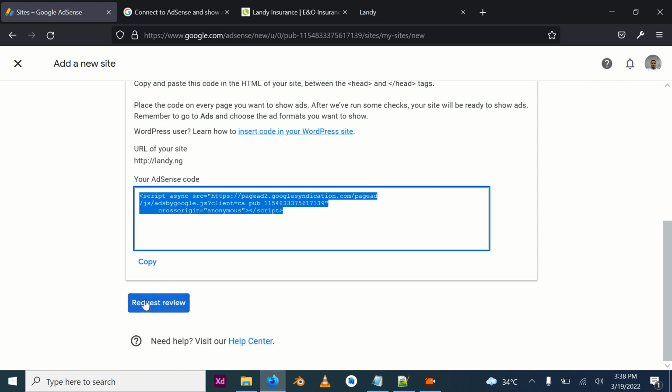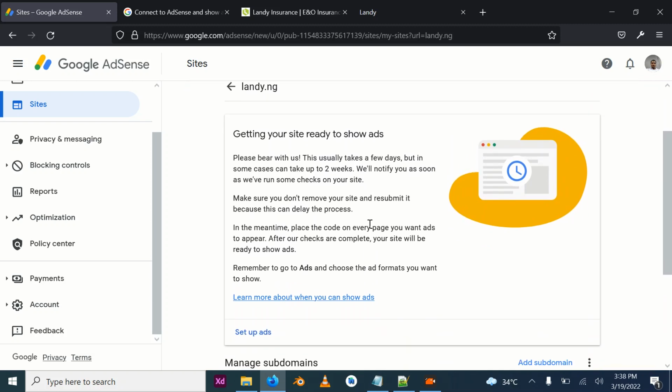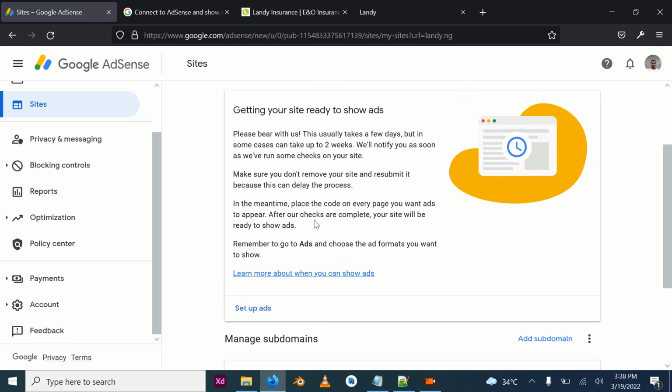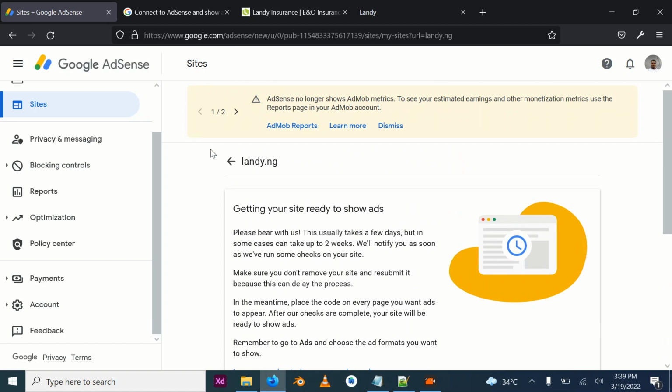So once you've done that, you can click on request to review. What this will do is that Google will try to contact this website and see if you've placed those scripts in there. If you've placed the script in there, it will automatically know that, okay, this guy has access to this particular website. It must be his, so they will approve it for you. But if they encounter any issue, then it can take up to 2 weeks for them to do that. But they will still send you an email telling you these are the things you need to do for you to be able to get it right.